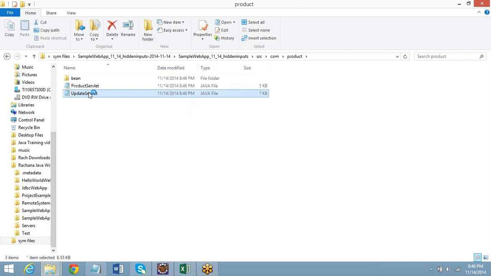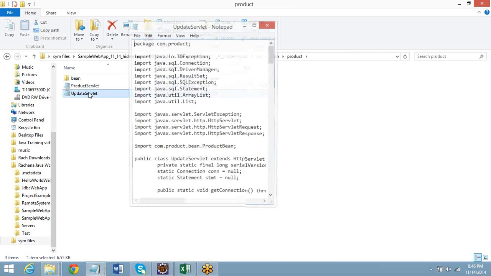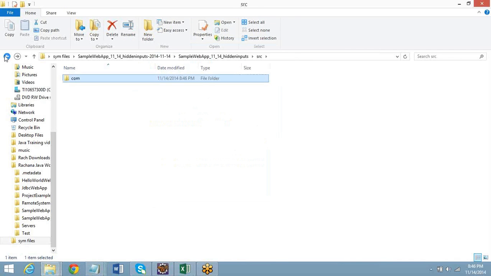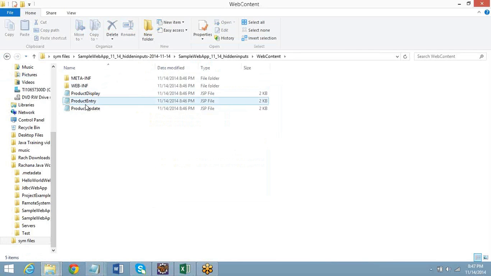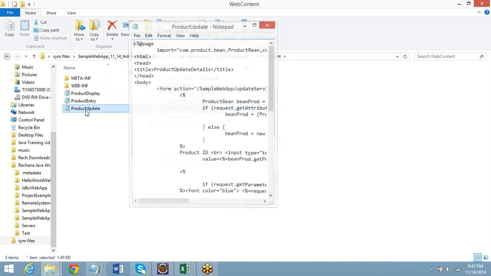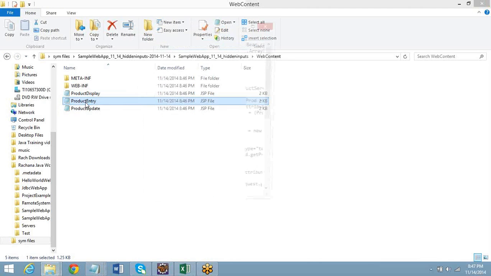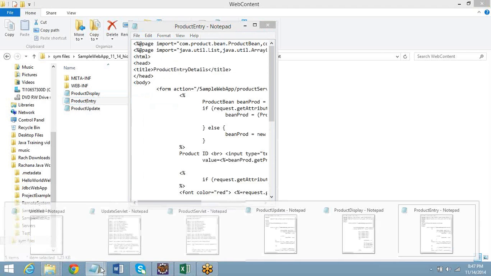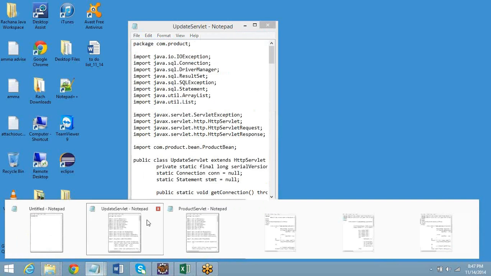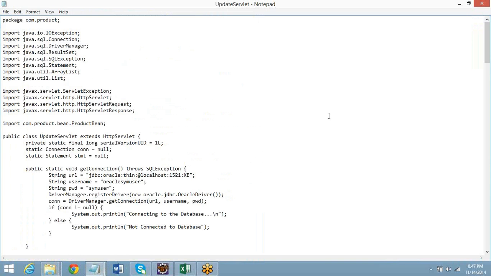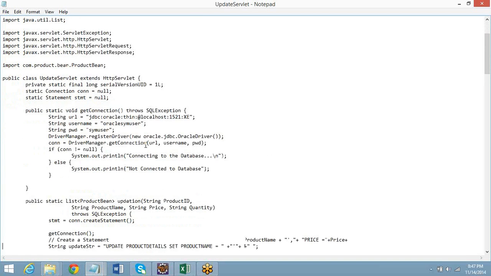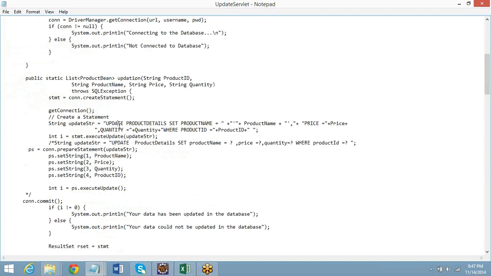I have an update servlet as well, and a product servlet, and an update page as well. Yeah, here in this update servlet, I have written an update query. Yeah, you can see this. I have written an update query.